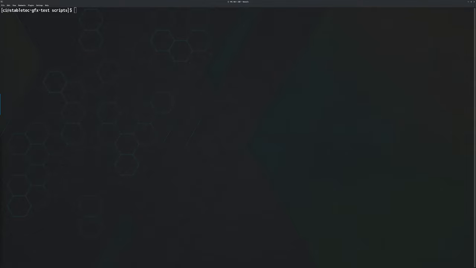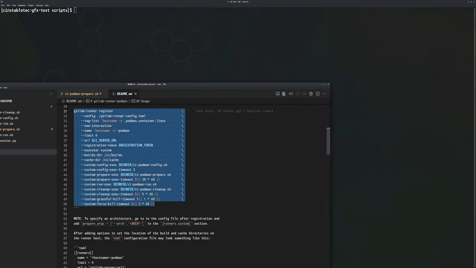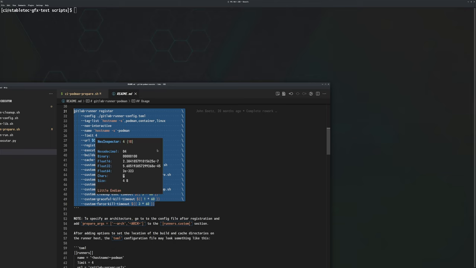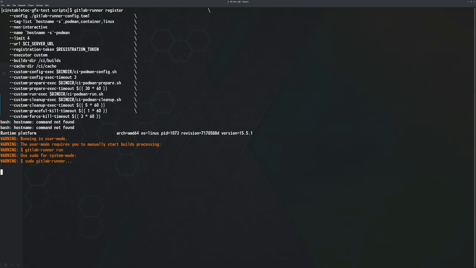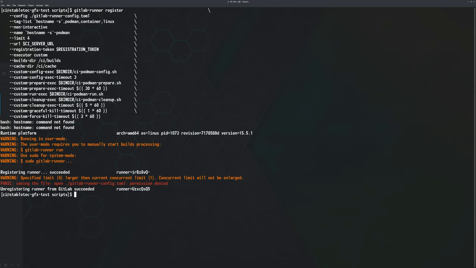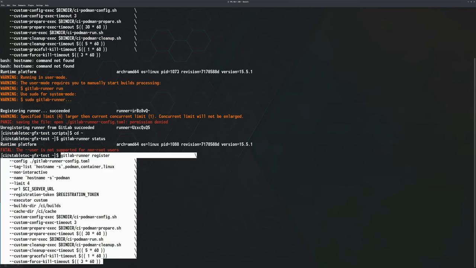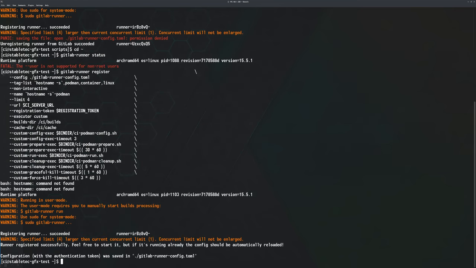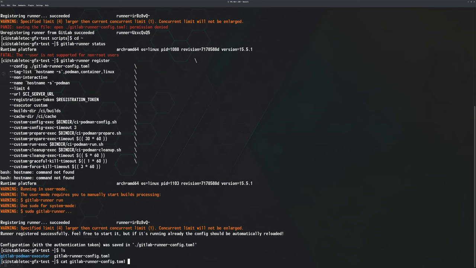Okay, so what I'm going to do is copy this because I'm pretty sure I can do most of this. Limit of 4. Hostname. Podman. Container. Linux. Non-interactive. Name Podman. Okay, let's just get this going and see what I get. Okay, I needed to actually be in here. Okay. So let's go into the runner config.toml.